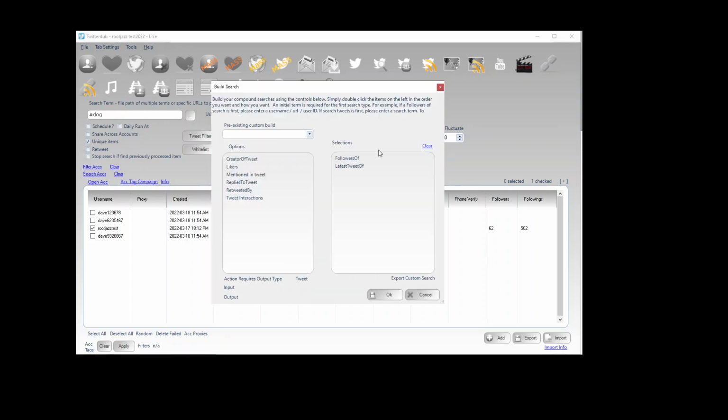You can make a custom search as complicated or as simple as you like. So here we're going to get the followers of, we'll get the latest tweet from them, we'll get the likers of the latest tweet, then we'll get the followers of the likers, then we'll get the recent tweets of the followers of the likers, and so on and so forth. So really there is an unlimited, infinite amount of possibilities on the searches you can build with this function.